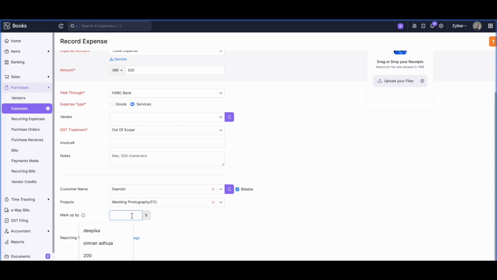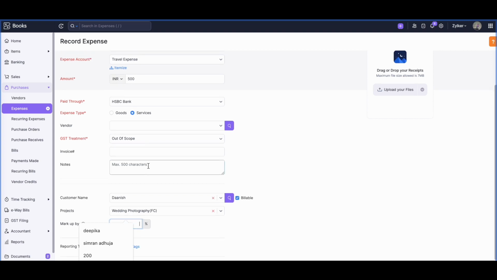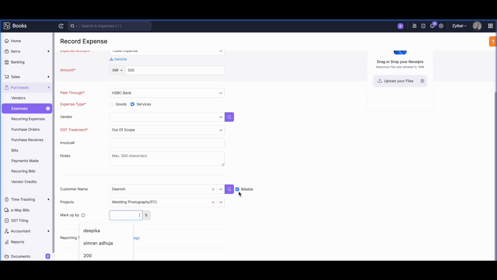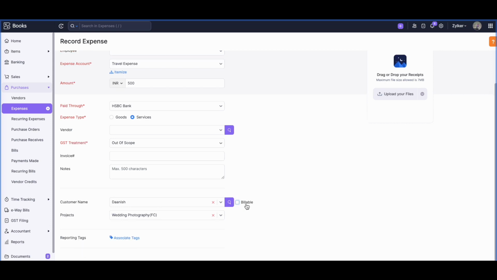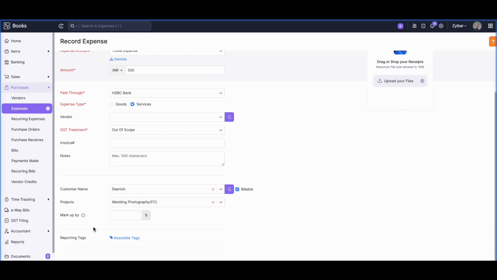If you wish to mark up this particular value by a percentage, say for example, if you are marking this particular expense as billable, you will have the option of associating it to the particular invoice and get it reimbursed from your customer itself. So you can either mark it as billable, or if you do not wish to do that, you can uncheck this option. You will not have that markup percentage. If you are marking it as billable, you will have this markup percentage. Say for example, the amount is 500. If you are marking it to 10%, when you are trying to invoice, the value will be automatically 10% higher than that of 500. So it's nothing but 550 in this case. And you can save the expense.